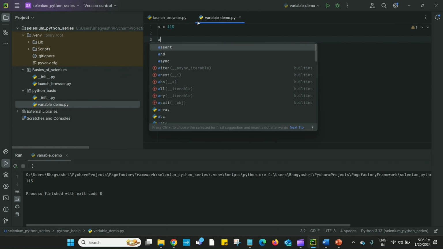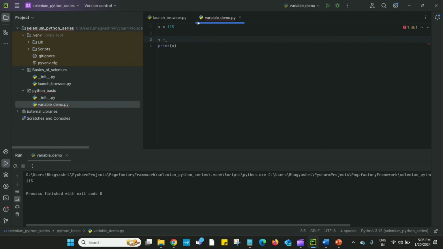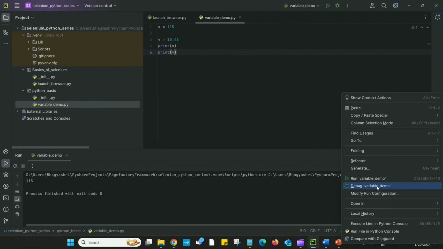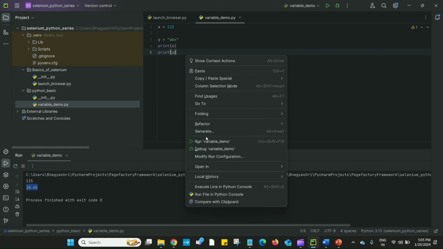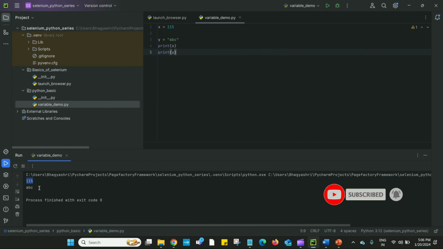Now we'll again define one more variable as y, and that will hold the value 10.45. Now suppose I print x as well as y, and execute this. So we can see the output. This y is nothing but a variable that is storing a float value. Again here we can change its value. Suppose I want to make it ABC. Then I will run this program and I will get the value of x as 115 and for y as ABC. So this means the value of a variable can be changed.